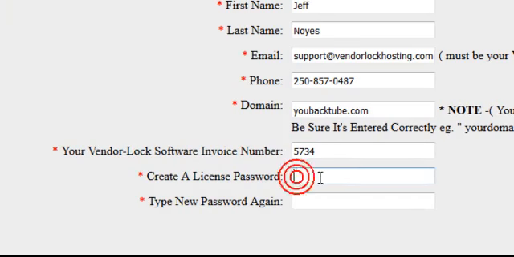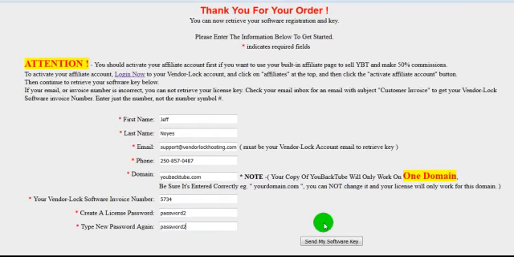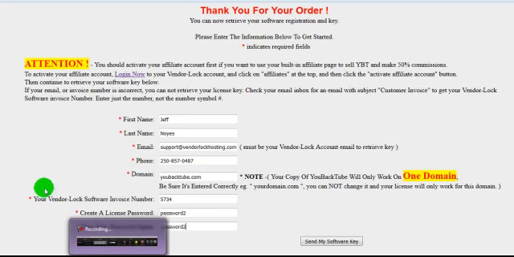Now, this license password is just for if you have a license issue and you need to contact support. So this is your password for your license. You don't have to use this to log in to anything. It's just your password for your license. So you could make it the same as your login. You could make it something else. You could make it whatever you want. I'm just going to put password 2. This is just an example. It's not a good password. You should pick a better one, but something you can remember.